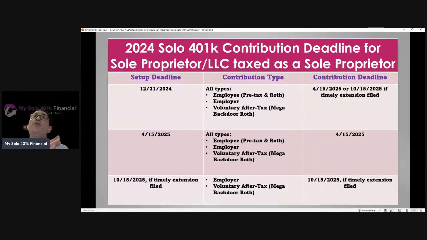So again, let's start with a sole proprietor, or it could be a single member LLC taxed as a sole proprietor. So if that person set up a plan, in other words, they signed up with us by the end of last year, or they already had a plan somewhere else, like a discount brokerage plan, like at Fidelity, that they now upgrade to our plan here in 2025, that means they had set up the plan by December 31st, 2024. That means that they could still make all types of contributions for 2024, whether employee, employer, or voluntary after-tax, by their business tax return deadline, including extension.